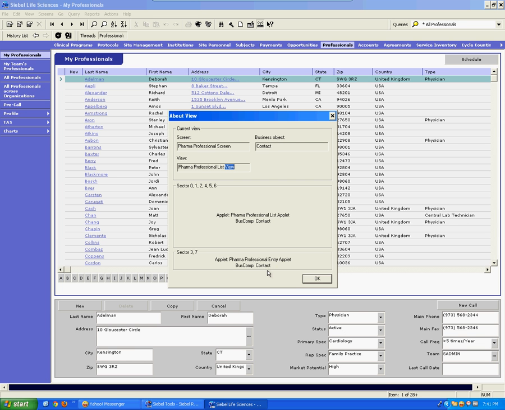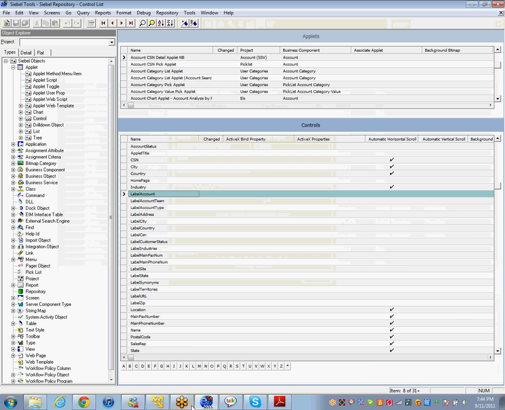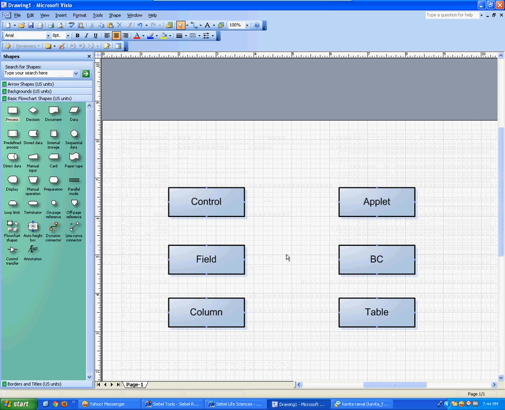So remember this. This is what we are doing, right? We know the applet, we know the BC, we know what control it is. We have to find these 3. Really, just by looking at the About View, we got 3 things already: control, applet, and BC. We didn't get field, column and table. So applet, does anybody remember what it was?